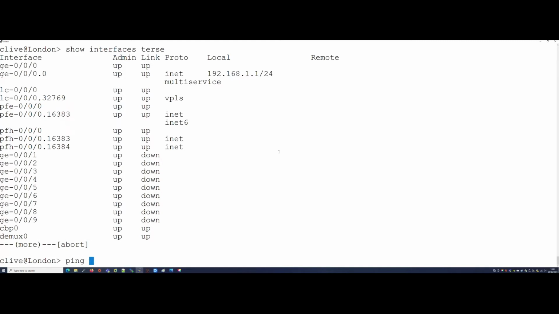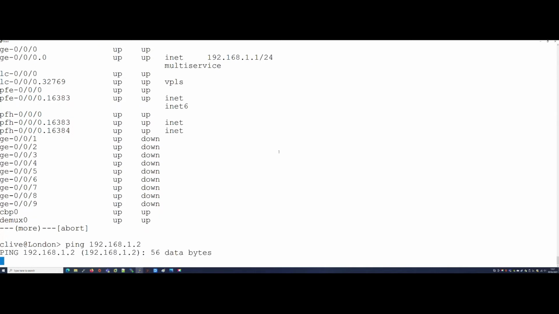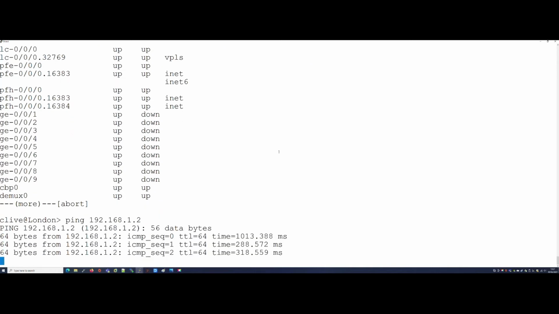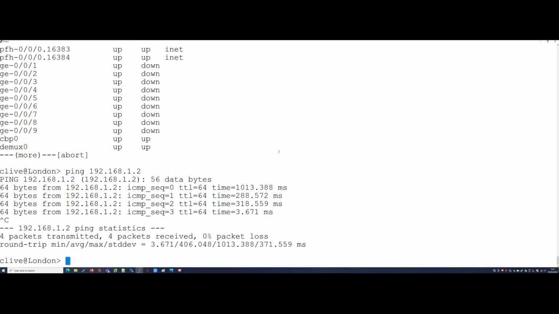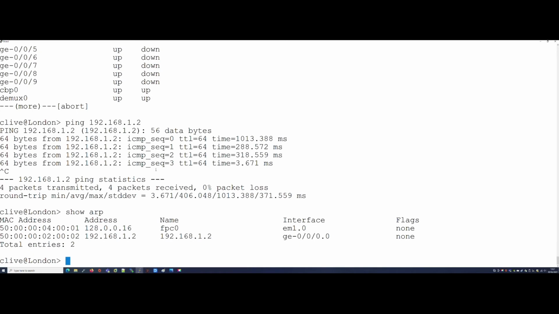So if we do a ping 192.168.1.2, we should get communication across that link, and we do. And if we have a look at the ARP table now, if we do a show arp, we have the opposing address in our ARP table now with obviously the virtual MAC with all the information and the interfaces. Okay, so now we're going to configure up the loopback.